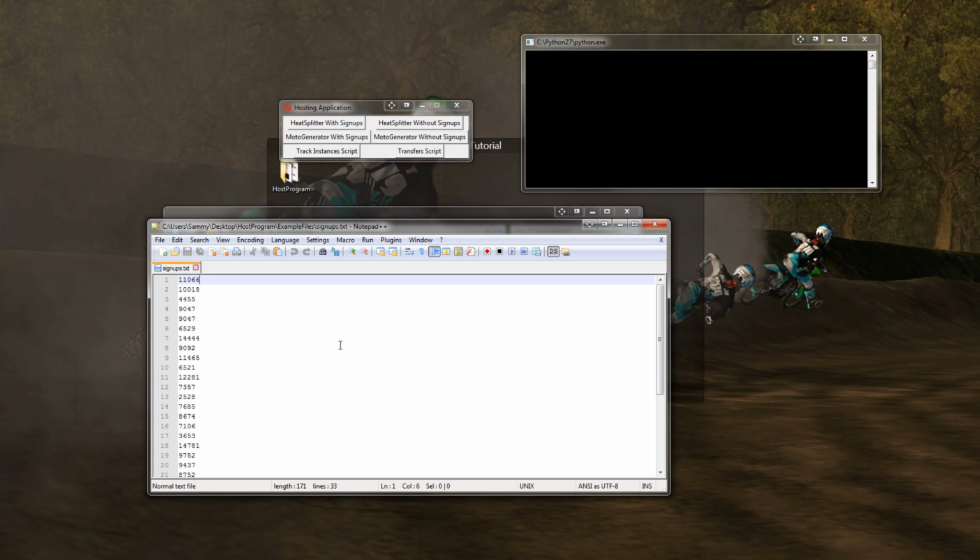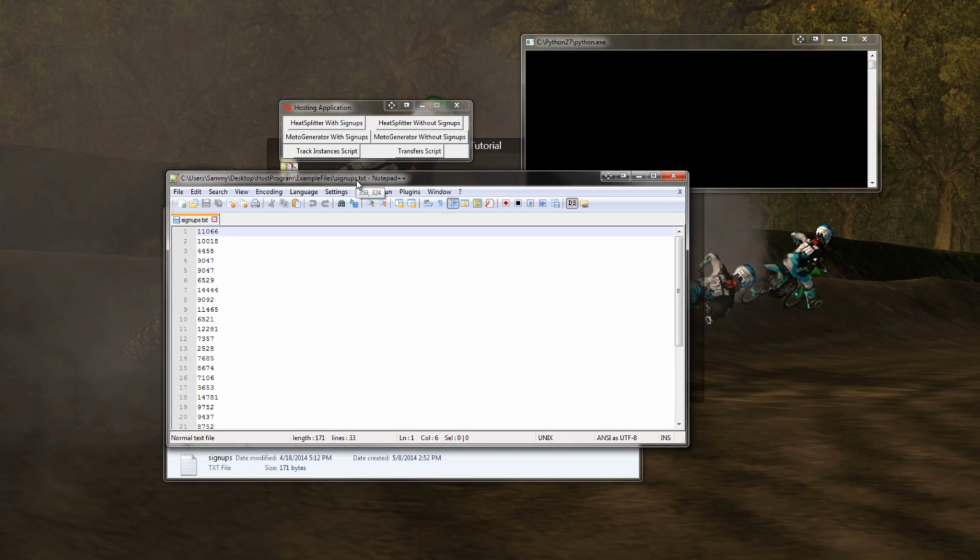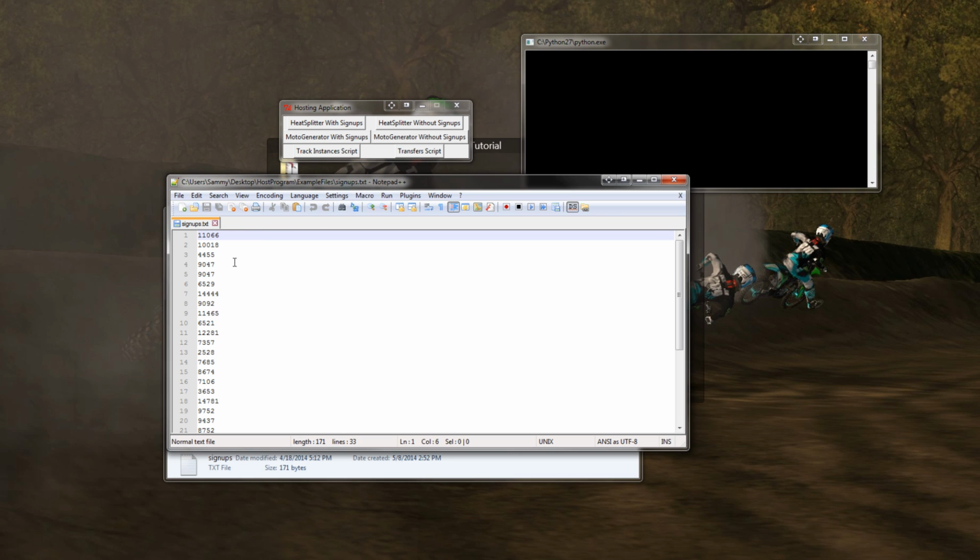If you get something like a JotForm, it'll give you this UID field in a CSV file, and that's how you would just copy and paste that row of the file into a text document, and it'll do this for you. This is exactly what that is. So that's how you make a signups file.